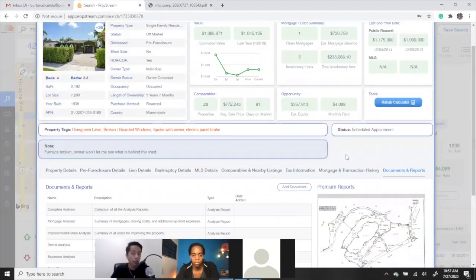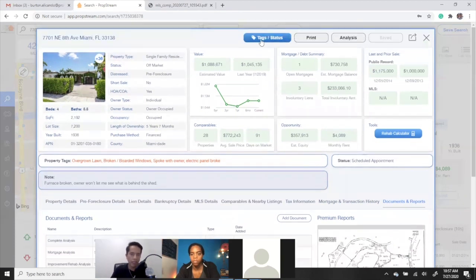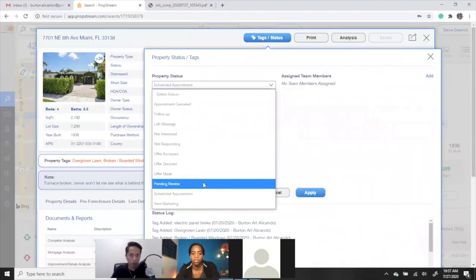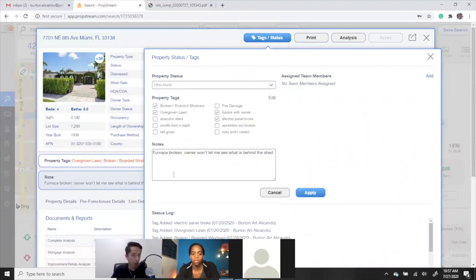And then finally, let's say you decide to visit the property, talk to the owner, talk to them over the phone. Here at the top, you have tags and statuses. So you can say we've scheduled an appointment, or pending review, or offer was made.